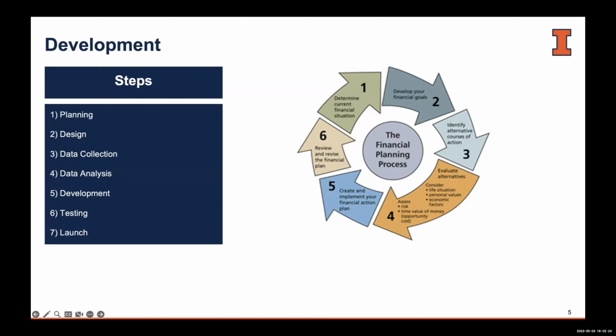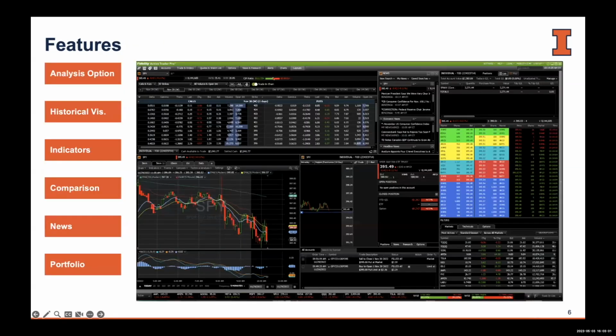And for development, we will build a platform incorporating the data analysis and the design of the user interface. And for testing, there will be extensive testing and research to ensure that the tool is reliable and accurate, so people can use it. And finally, for launch, when this is launched, it will be available to everyone, so we don't leave one part of the population behind in a way, so everyone can use this platform.